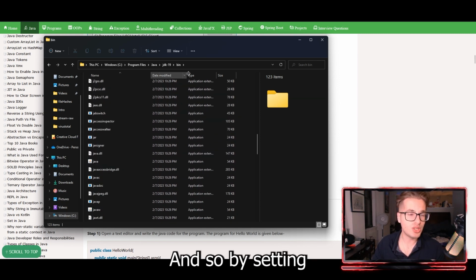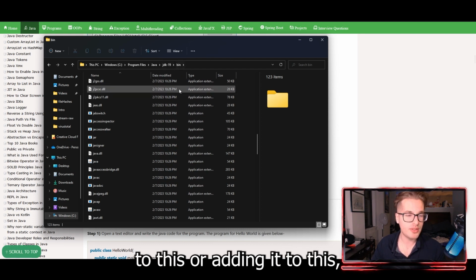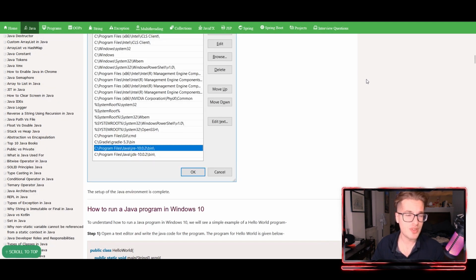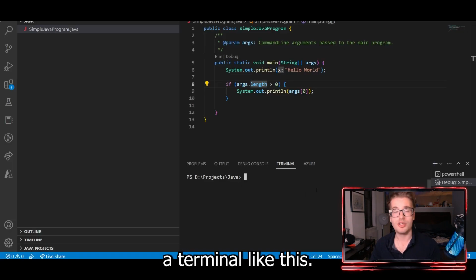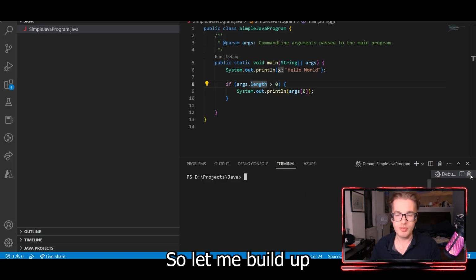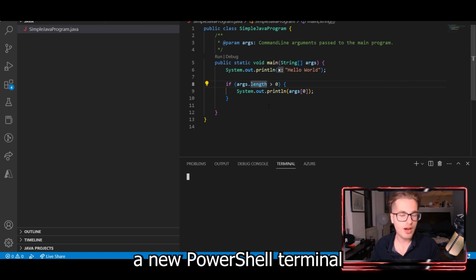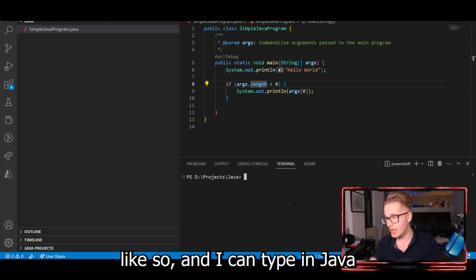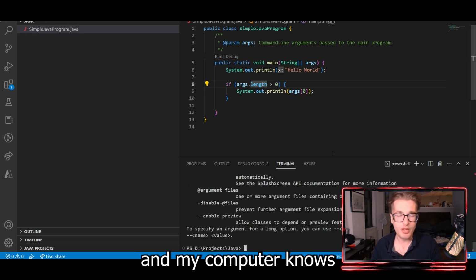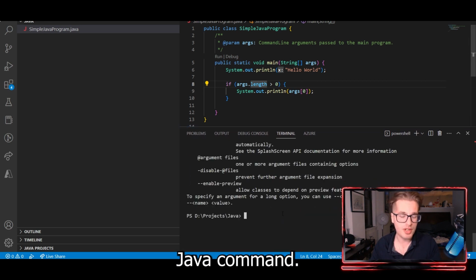And so by setting our environment variable path to this, or adding it to this, we are now going to be able to come into a terminal like this. So let me boot up a new PowerShell terminal, like so. And I can type in java, and my computer knows what to do with this java command.